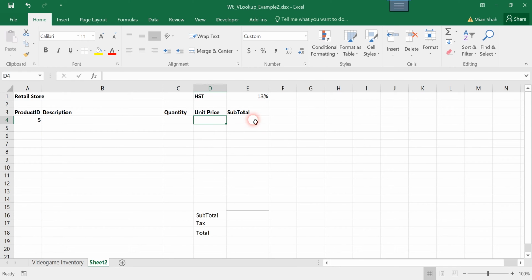Once I'm done with that, I will get the subtotal. Subtotal, of course, will be simple multiplication of this and this. You can use the fill handle. Then you can get the subtotal. Again, it's always confusing for me because there are two subtotals. But this subtotal will just add all of these together, and I'll get a subtotal here, and then I'll calculate the tax.